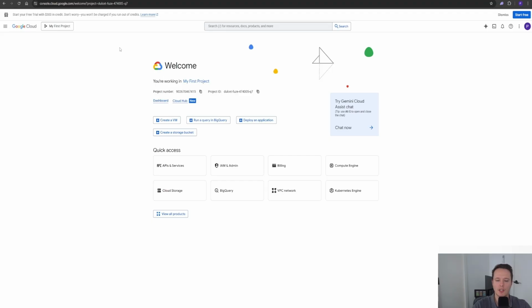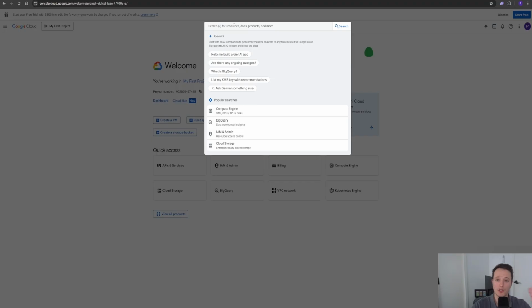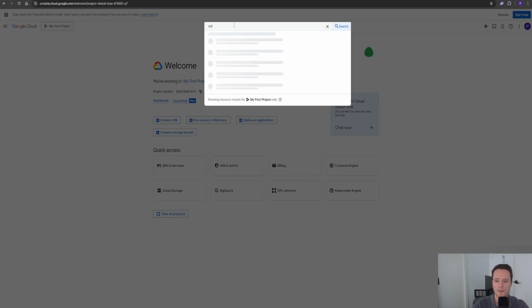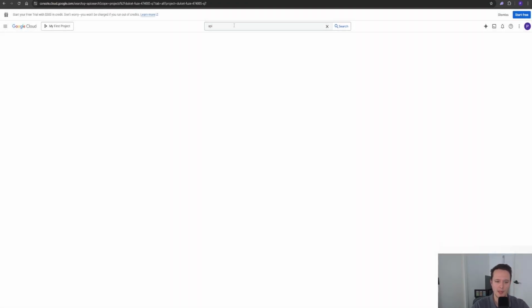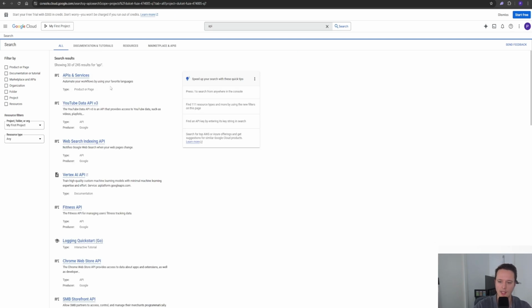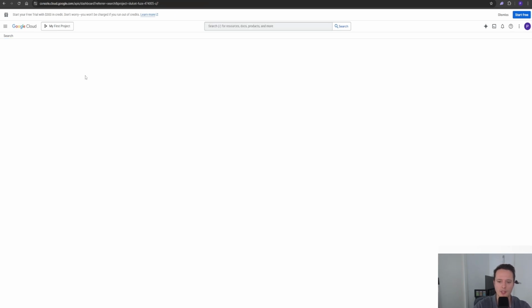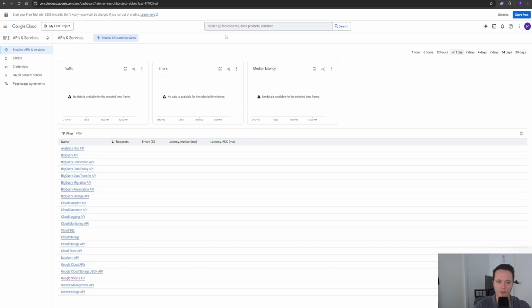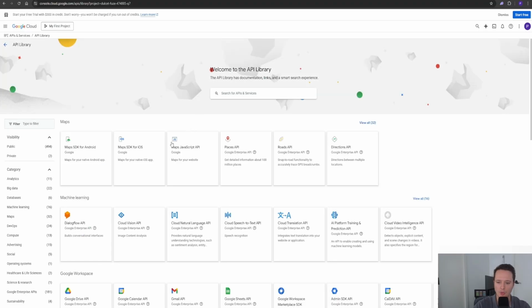So the first thing you're going to need to go to is the Google Cloud Console, the link is in the description, and you're going to then have to go up to the search bar at the top and search for API. Because basically the first thing we need to do is just allow access to each of the APIs. So there is a separate one for, I guess, each platform on Google. So you may have to go back and do this multiple times.